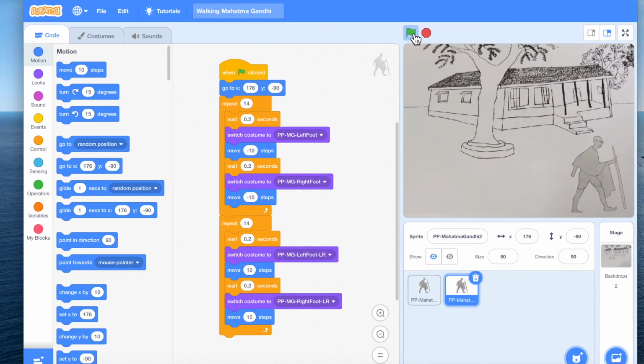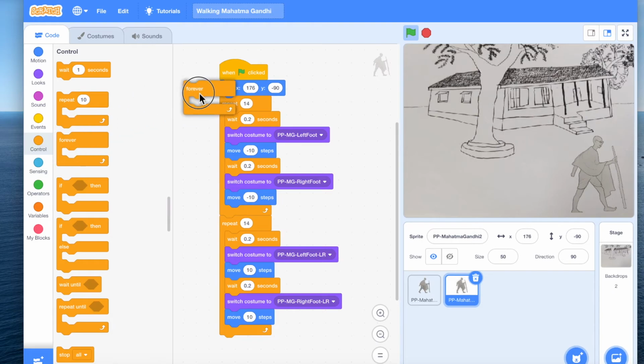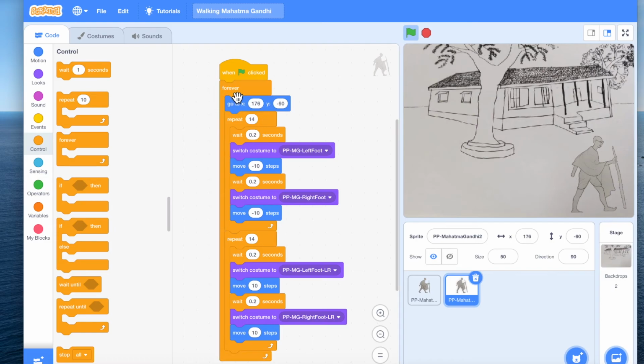Yeah, so he's done the loop once. And now we want him to keep walking until we stop. So for that, now you all notice it is the forever loop. So we put the forever loop and we put all the code in it. I'm also going to make it 16 because there was still some space.